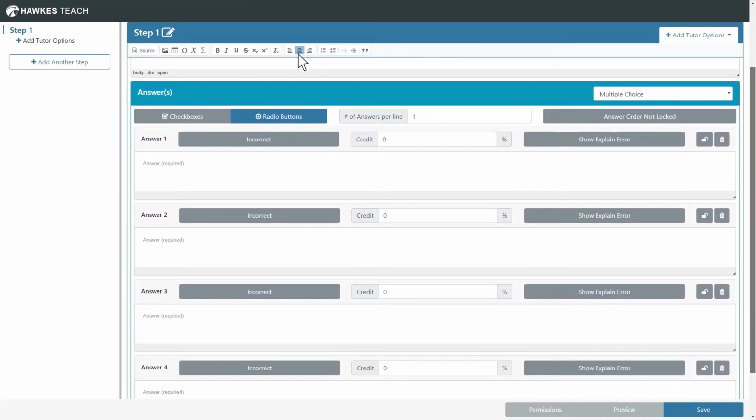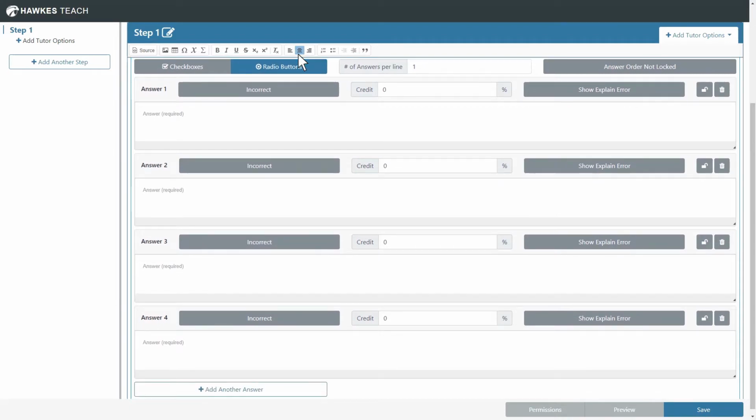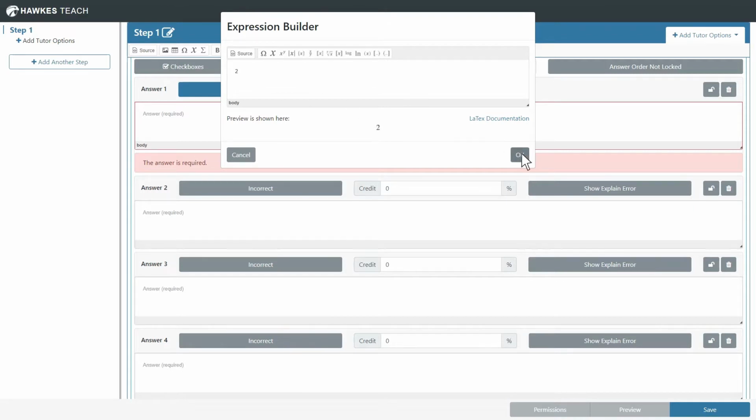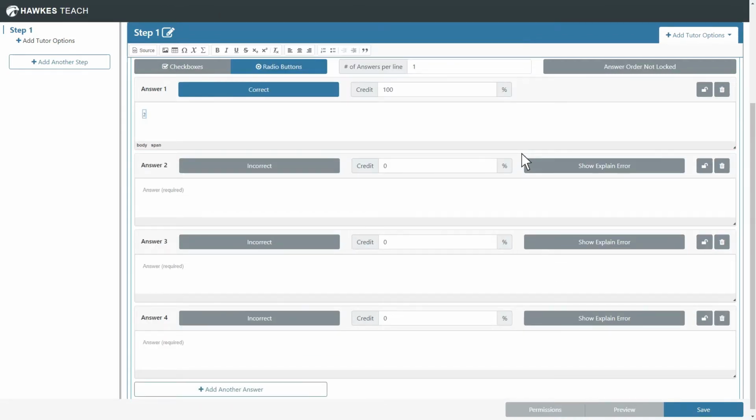Here I am given 4 answers that the student can choose from. Say you want answer 1 to be the correct answer. Pushing the incorrect button will toggle answer 1 to correct. Notice the 100% credit. Since this is where the correct answer is supposed to go, input the right answer into this box. Remember to use Expression Builder.